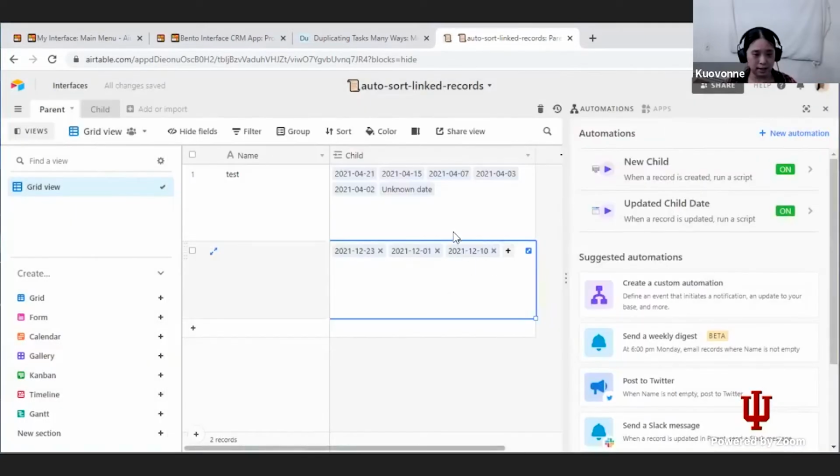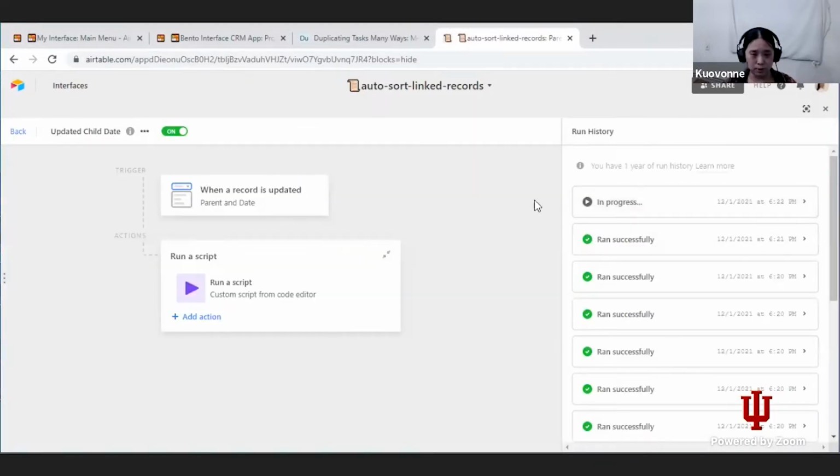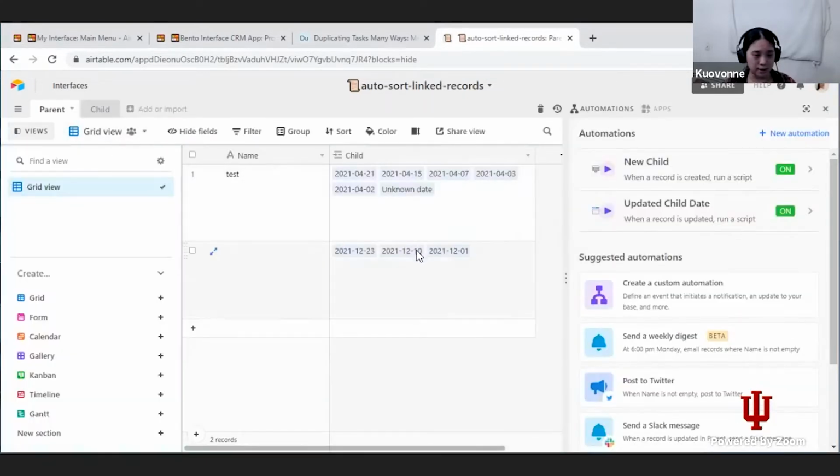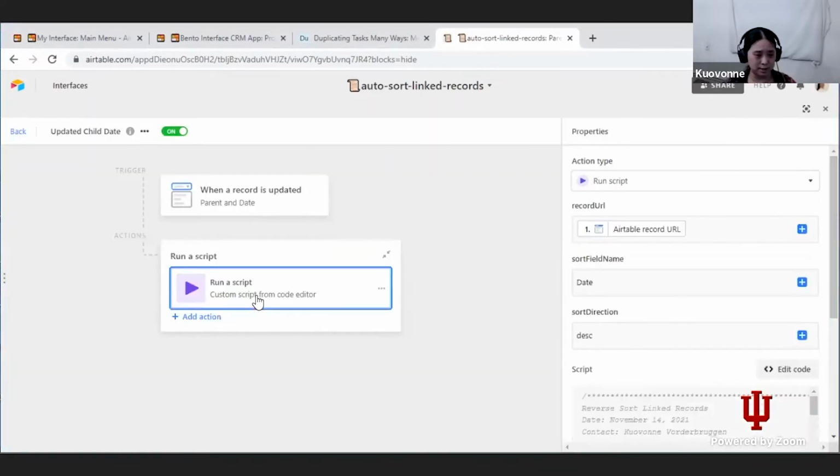Now you'll see initially it goes at the end, because when you add a new linked record, it goes to the end. But I should have this automation script running that is in progress. When this is done and we go back, you'll see now the 10th is in the middle. It's sorted chronologically. The way this works, it's on an update record. This one has a script where you say your record URL, the name of the field that you want to sort on, and the sort direction that you want.